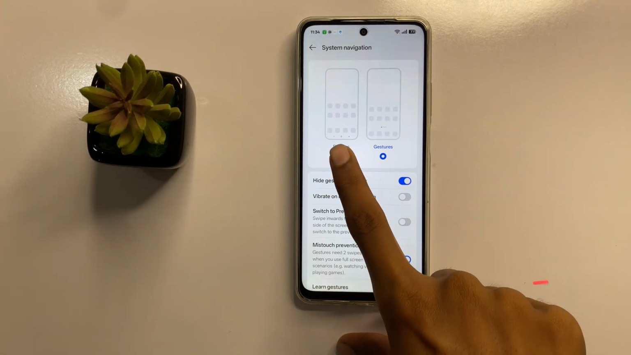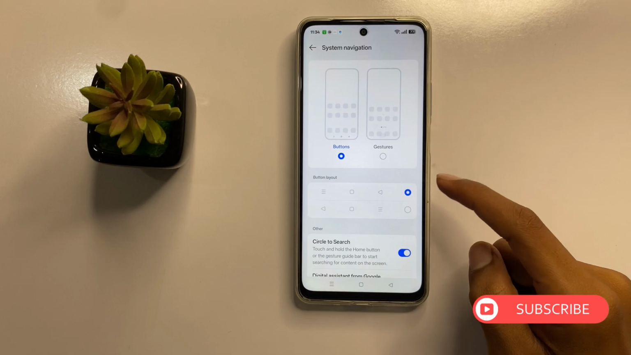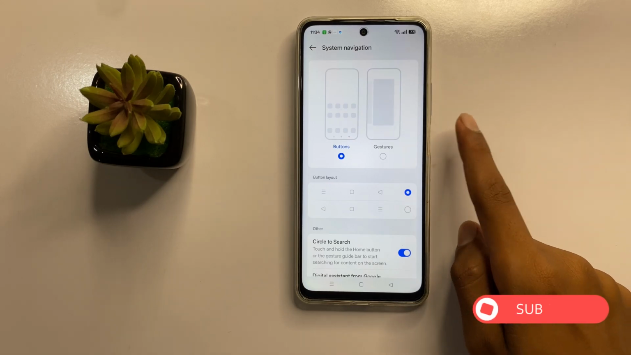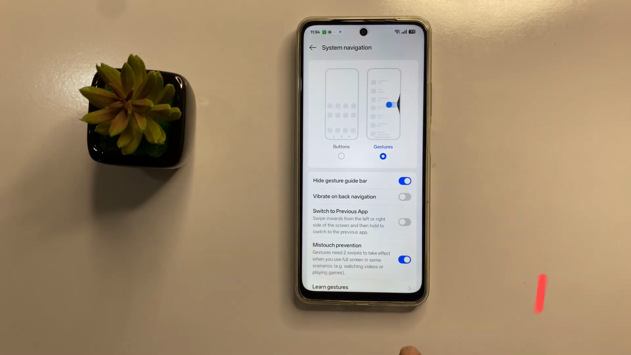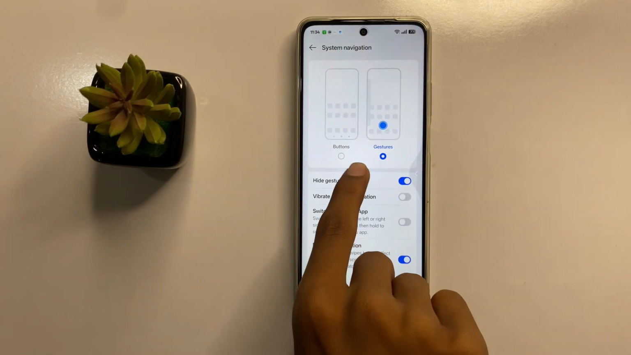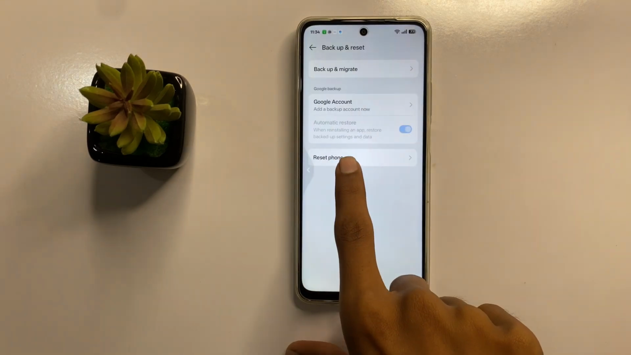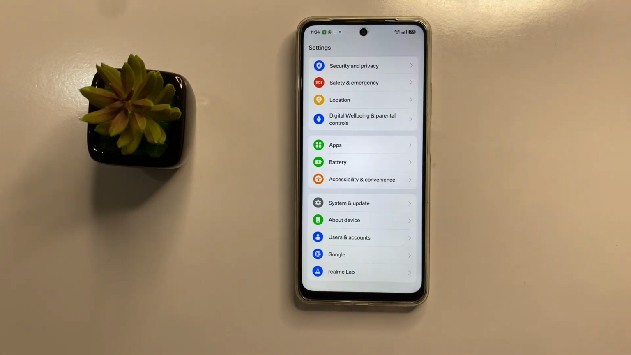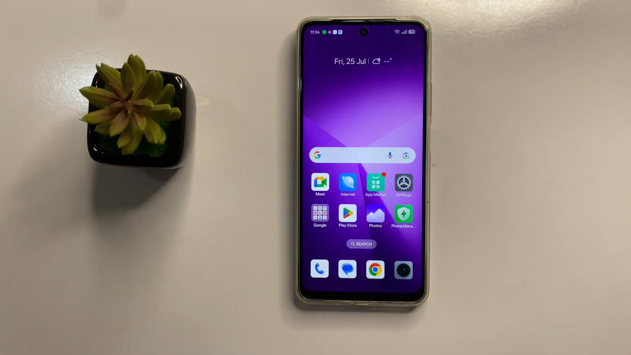If you select buttons, then here you can change your button layout, and if you want to use gestures navigation bar, now simply click on gestures, and if you swipe left it will go back, and if you swipe right then it will also go back, and if you want to go back to the home screen, then simply swipe up in the middle of your phone and it will go back to your home screen.